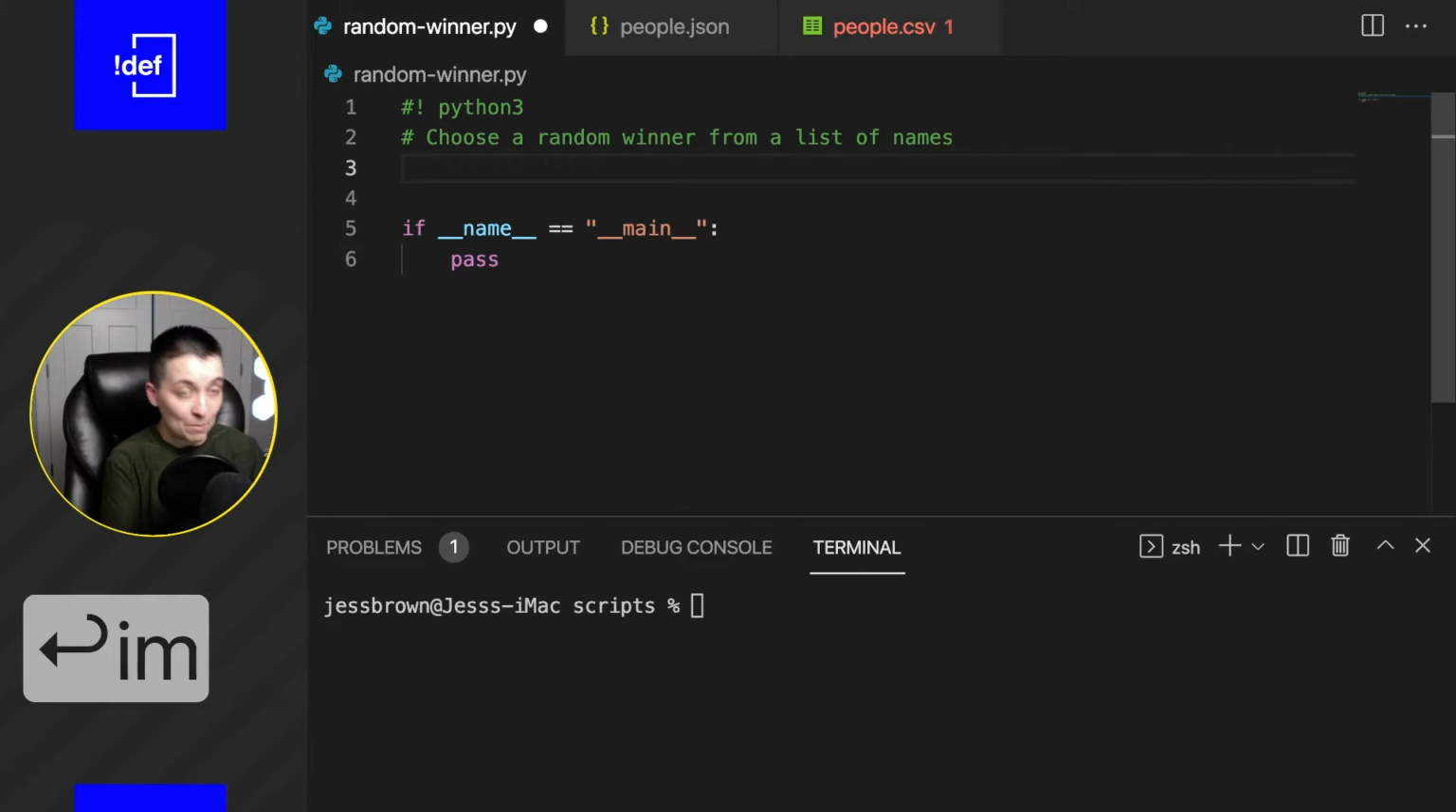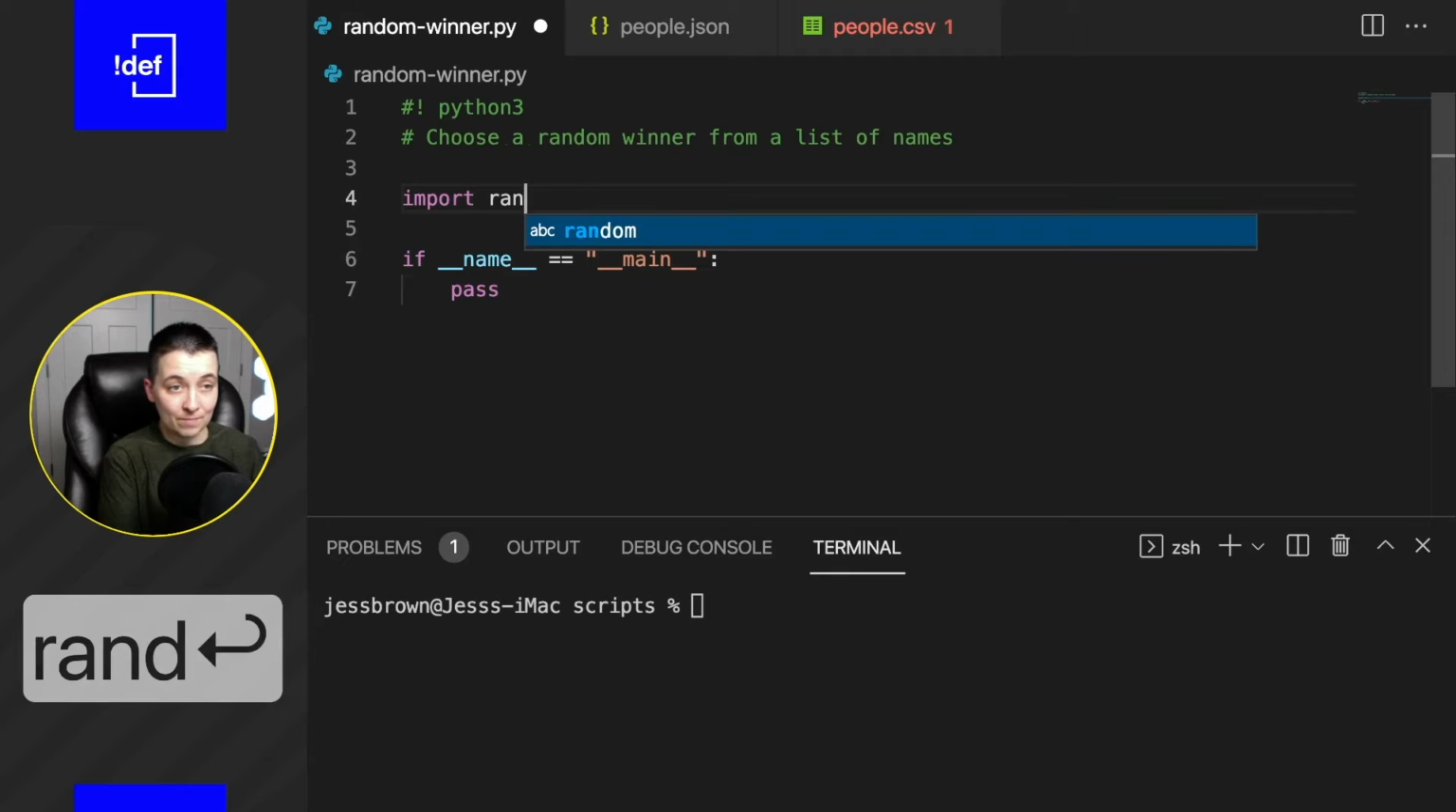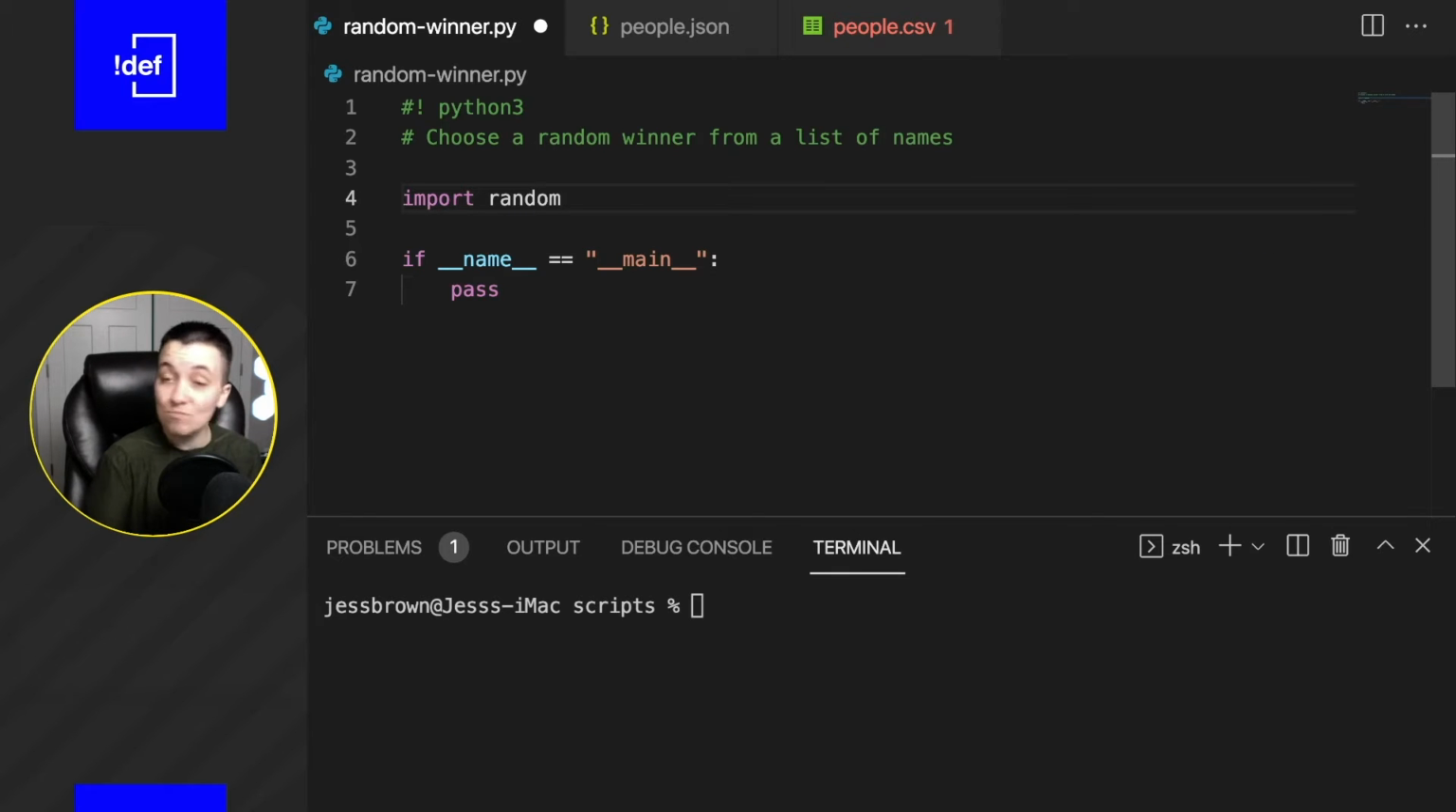So I'm going to import random. This should be already available to you. I know it goes back as far as Python 3.5, so as long as you're at 3.5 or higher, you should be good to just go ahead and import this package.